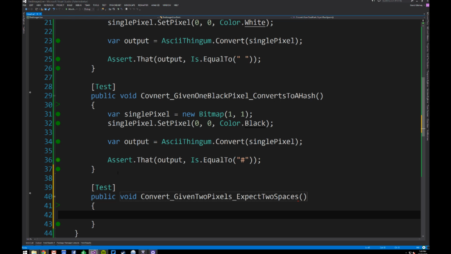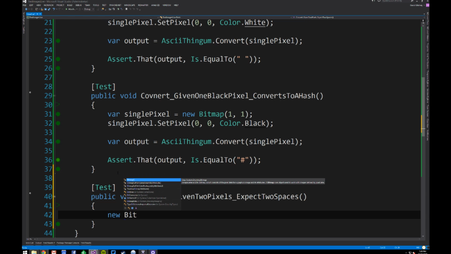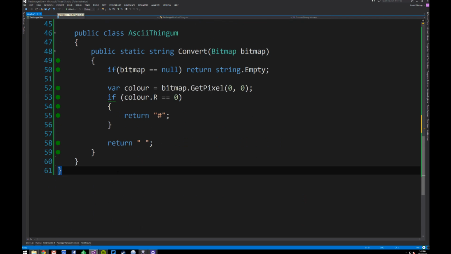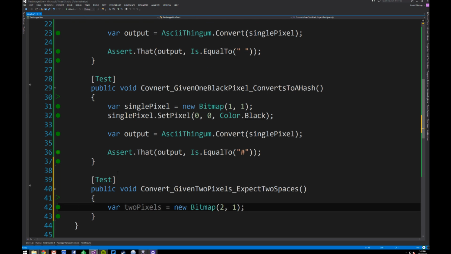Okay. So new bitmap. Should we refactor some of this here? Yeah, because this is repetitive and nasty. What's the dimension? Is it x? So it's xy. Okay, so 2, 1. And then what have we got? This is two pixels. Which is the end of one. There it is. So I guess we just set pixel again.